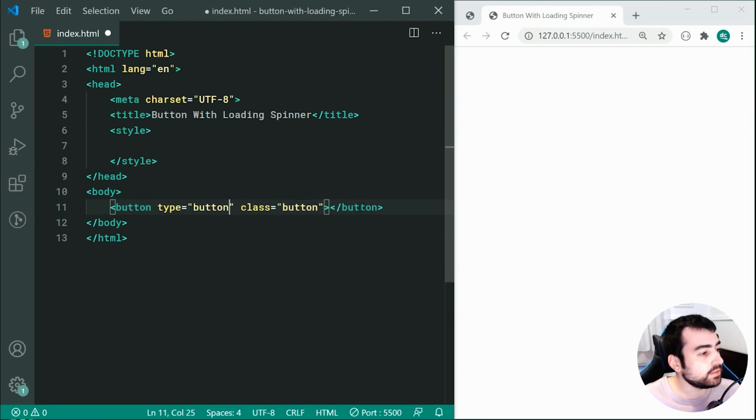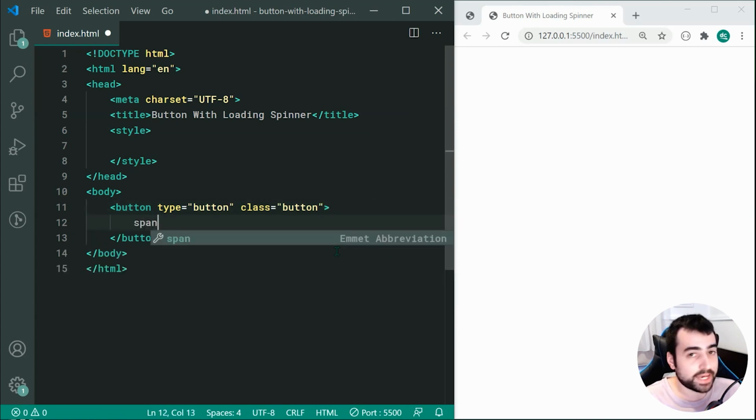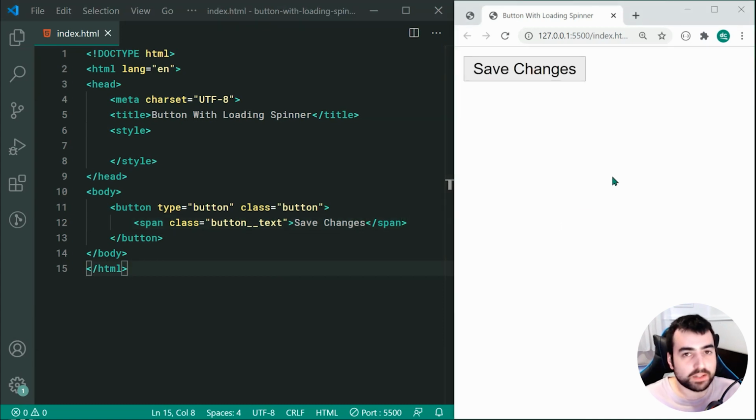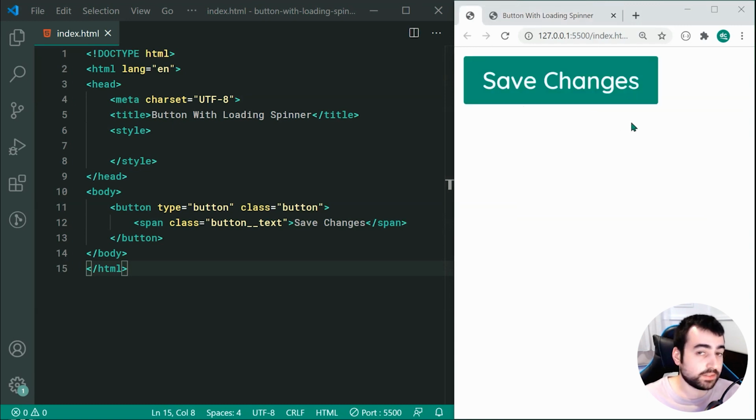Okay, so going inside the actual button itself, let's add a new element right here, a new span tag with a class of button__text. And inside here, we can of course specify the button's text. So we can say, for example, save changes right here. If I was to save this, we get something like this in the browser. So now let's use CSS to of course take this and transform it into something like this.